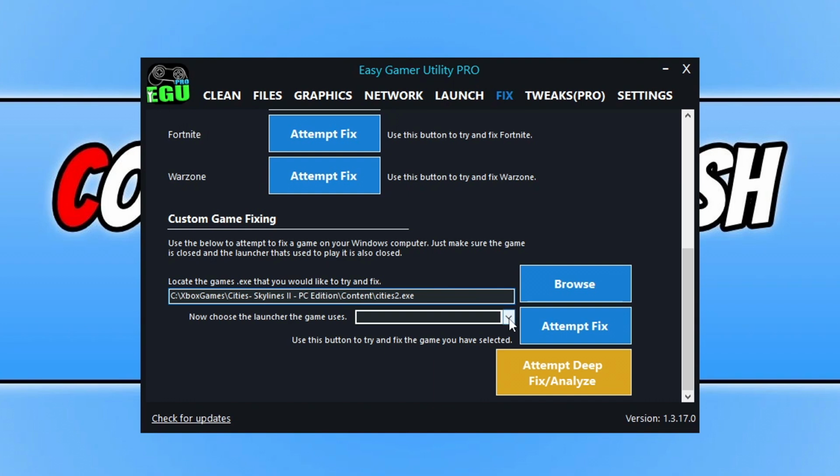Anyway, now click on the drop-down menu. And you now need to click on Xbox app. If you're using the Xbox app version, or if you're using Steam, then select Steam. Once you've done that, go ahead and click on attempt fix.